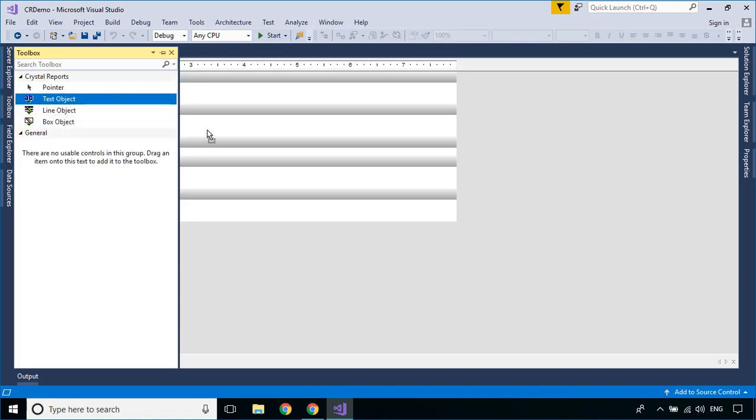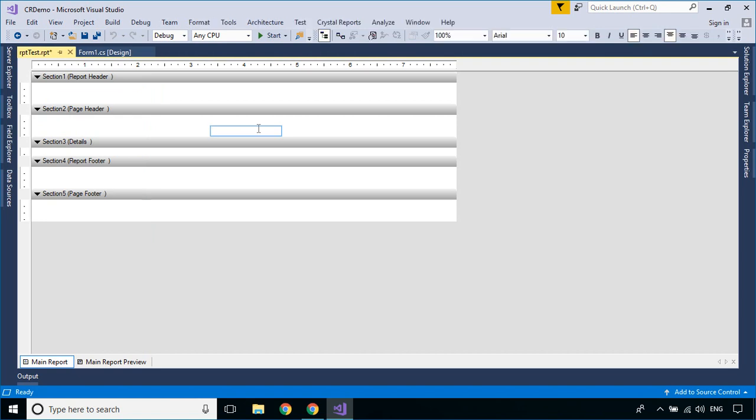From the Crystal Report toolbox, drag a text object to your Crystal Report, then enter the text value that you want to display.